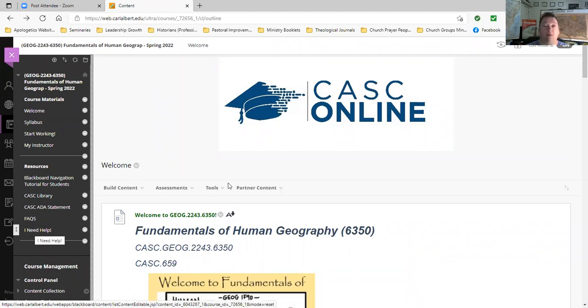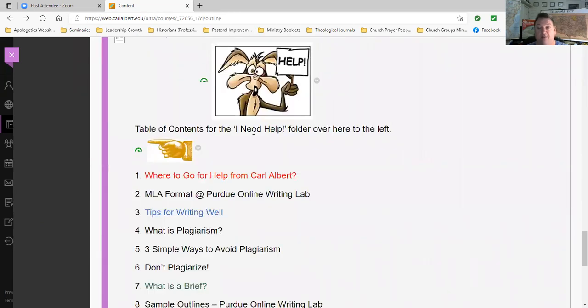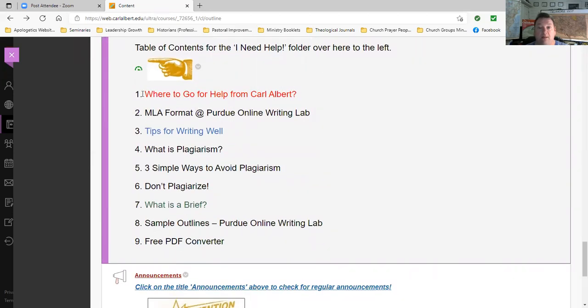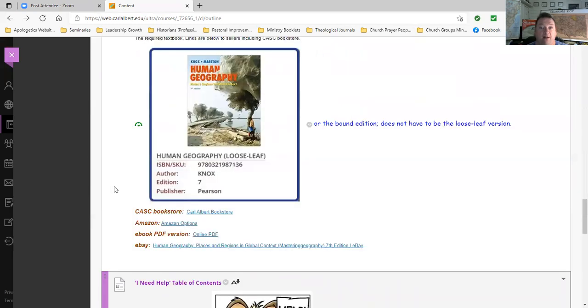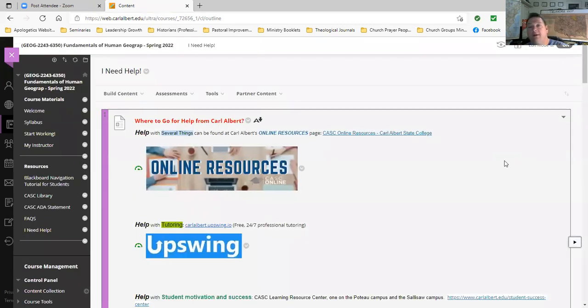Now, before I click on that, I want to show you down here on the welcome page, I've got a table of contents for the I Need Help folder. So you can see there's going to be 9 things here when we click on it. So let's do that. And the first site in the I Need Help folder are 6 places to go to receive help from Carl Albert.